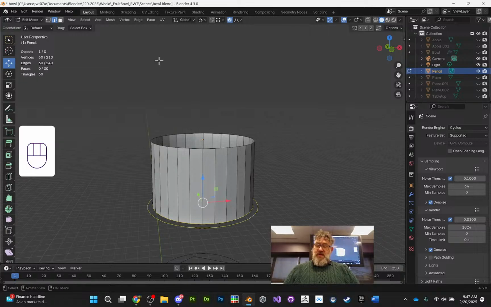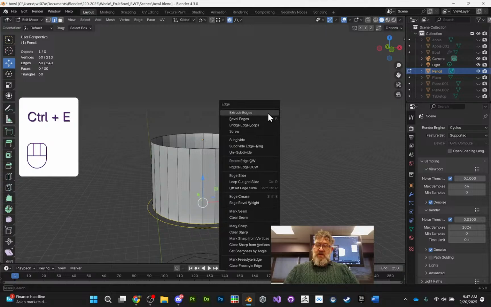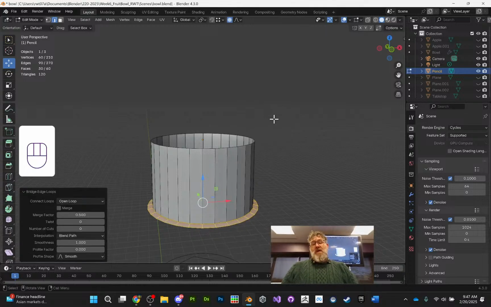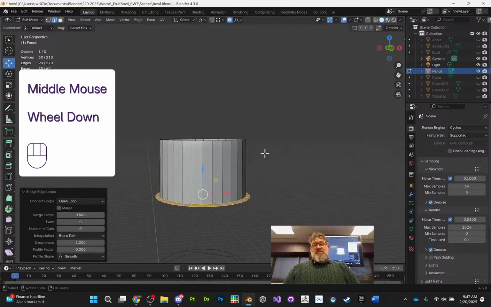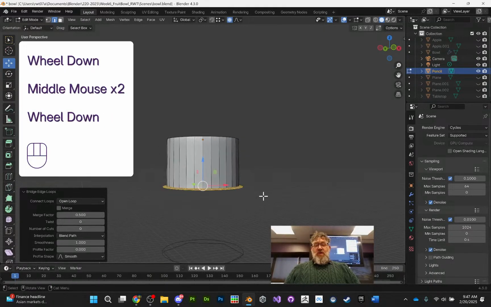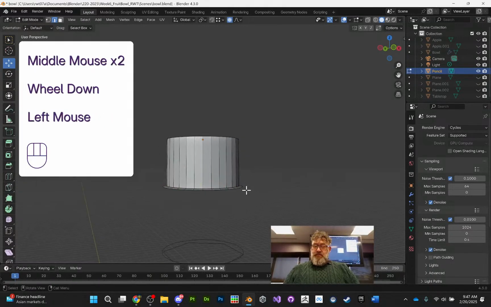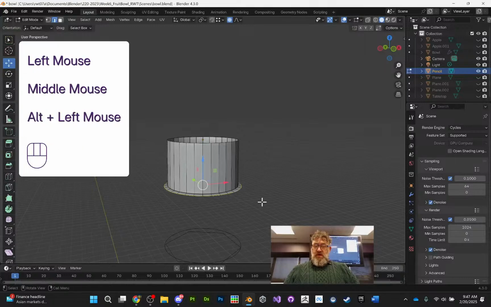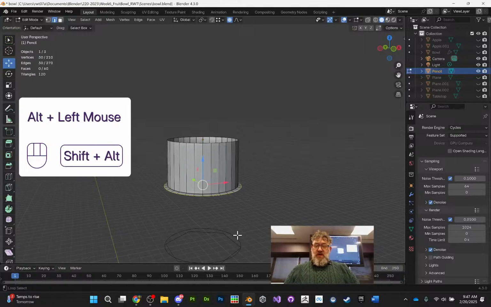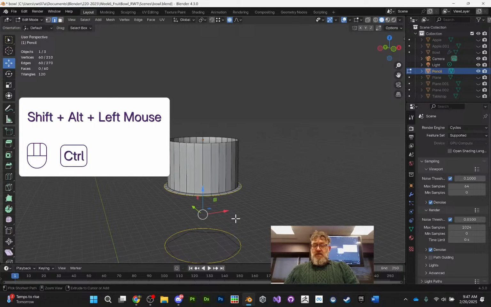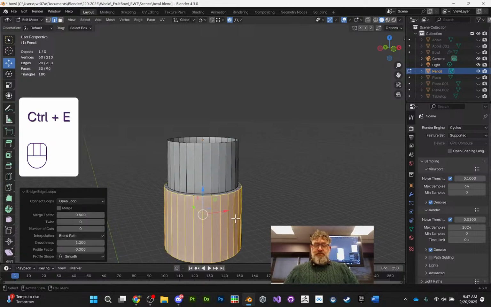And then I think it was, I'm going to use a shortcut. So Control E and then L. Yeah. Is the shortcut, and then I just bridge those edge loops, and I'm just going to keep working my way down the pencil. Alt, Shift Alt, Control E, L.